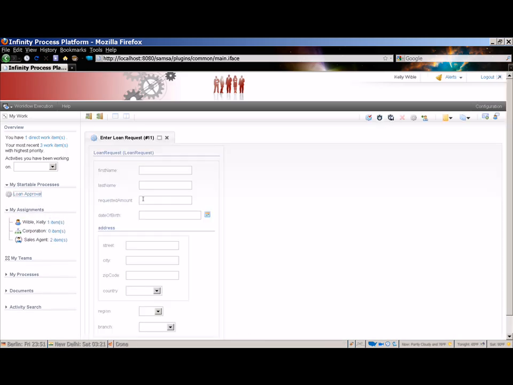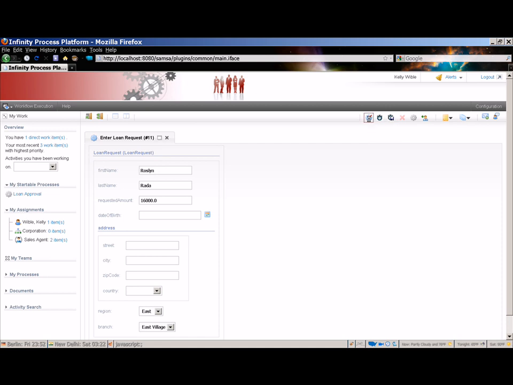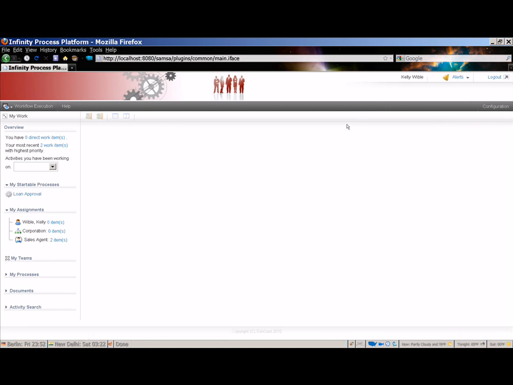For this final scenario, we'll enter an amount that should route the item to a branch manager for approval. Once again, this loan request is for Rosalind Rada, $16,000. I will select the East region. But this time I'm going to select a branch that we have not created yet. Okay, in this case, the East Village. Click the icon to complete the activity. Log out.